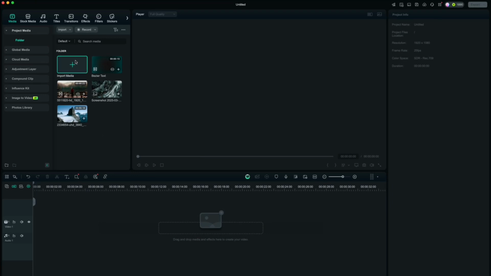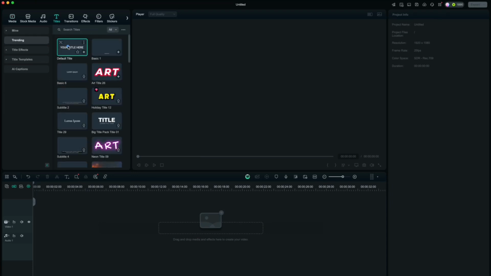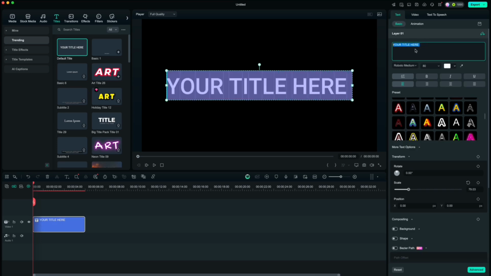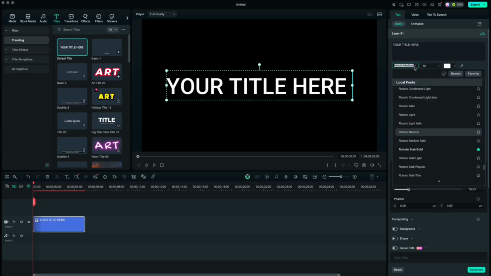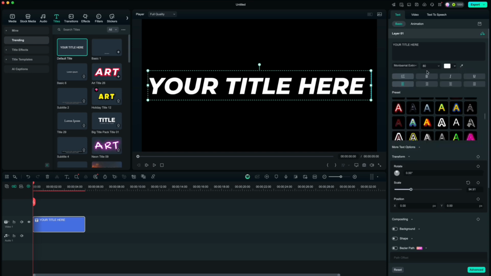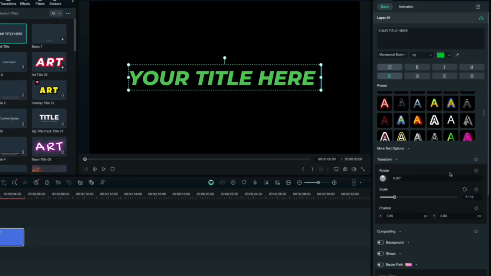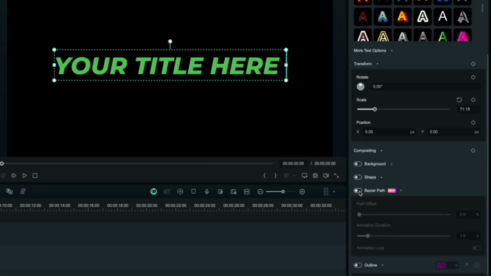Open new project in Filmora, go to Text and add default text. Go up right and change the content to your needs. Here you can change the font, resize it and change the color. Then scroll down and click on Bezier Path.